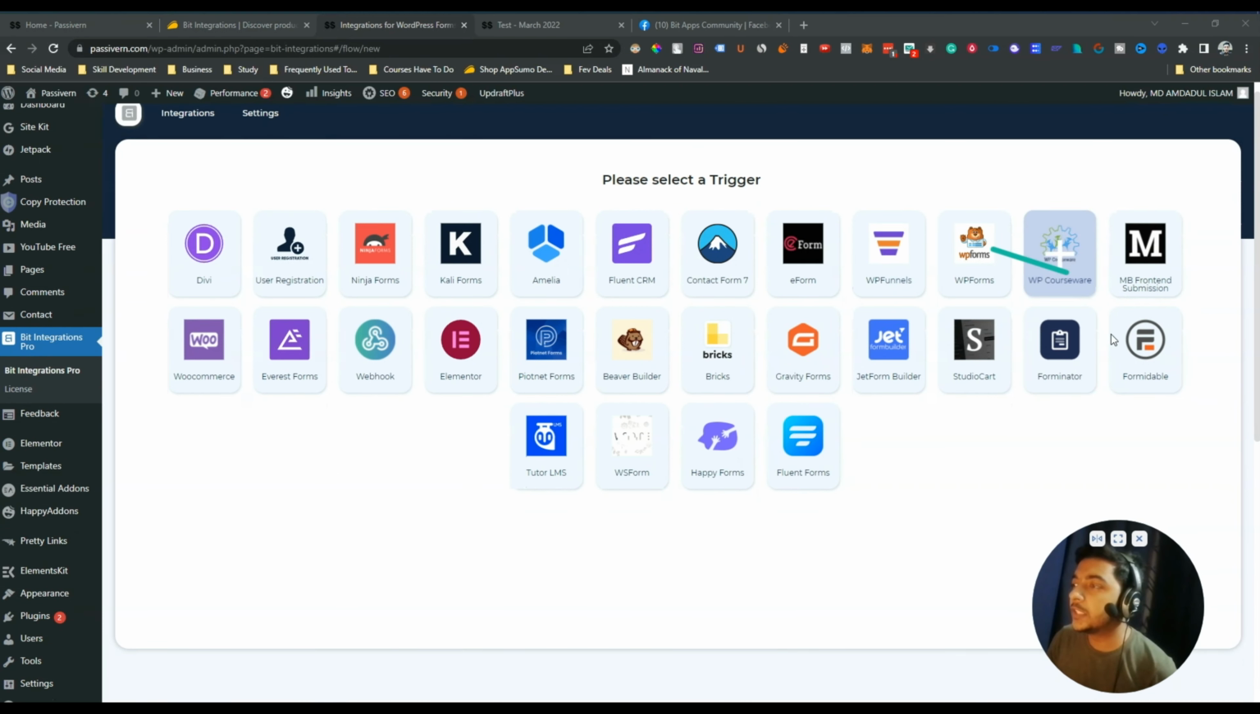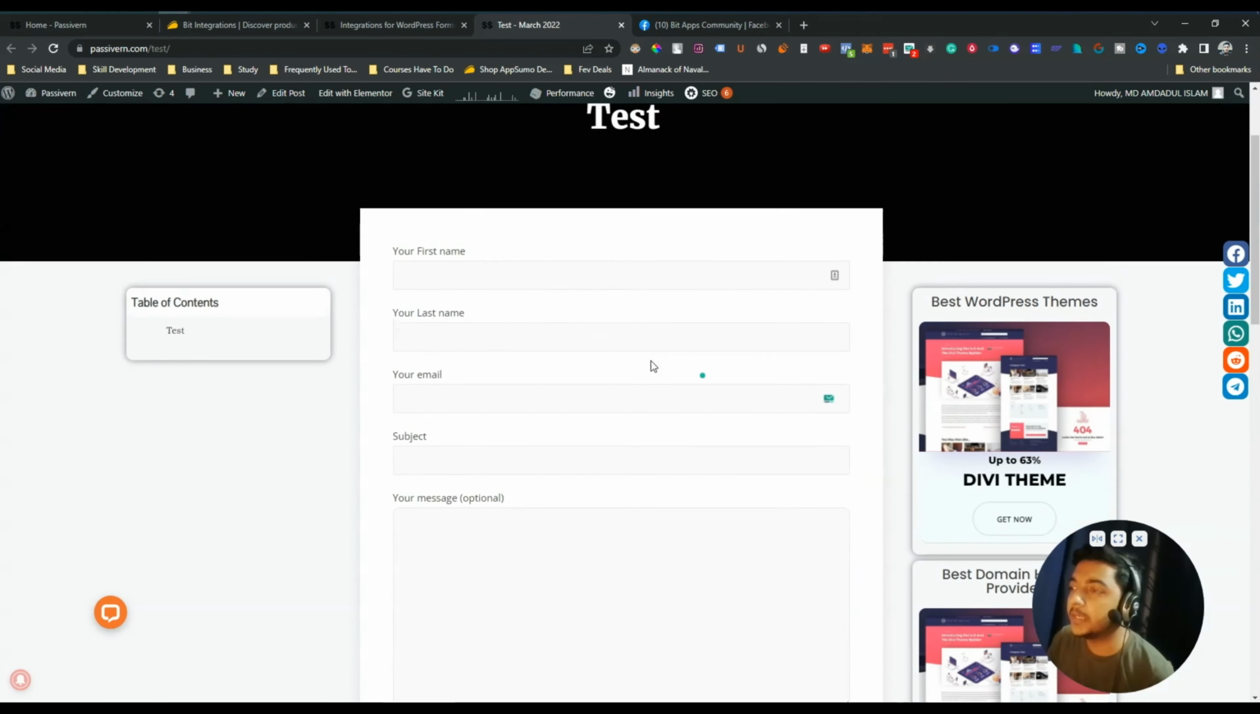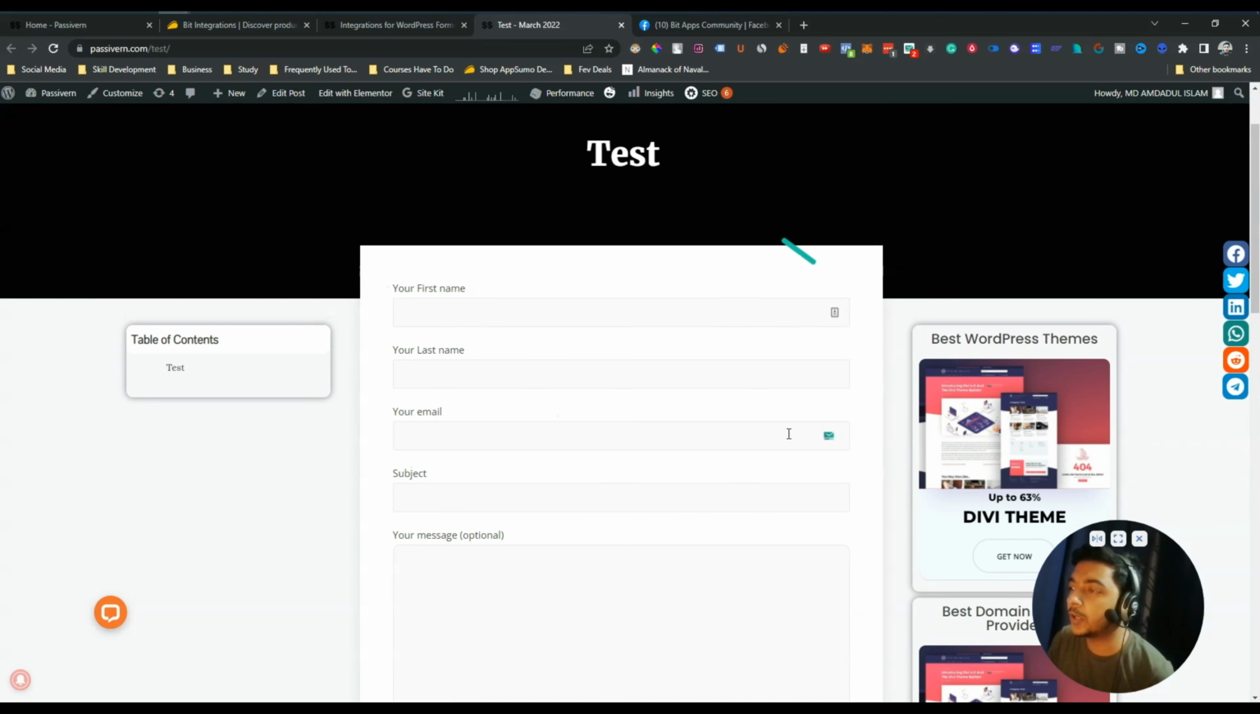So these are the features that they are offering right now for triggering. Suppose I will use Contact Form 7. There I have a page. See, this is the page. Here I have used Contact Form 7.